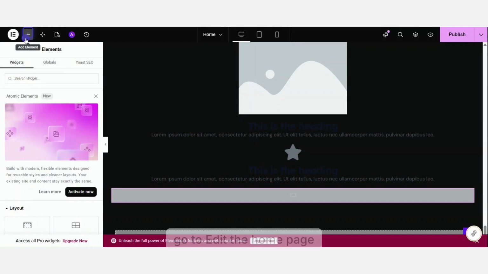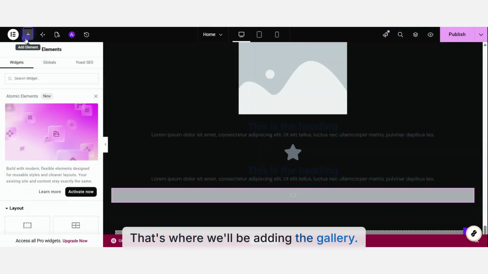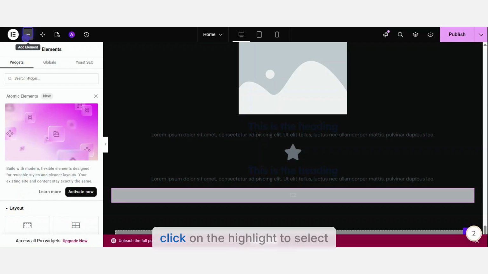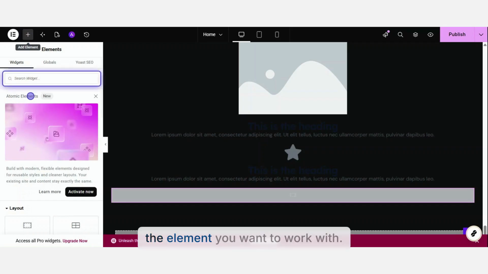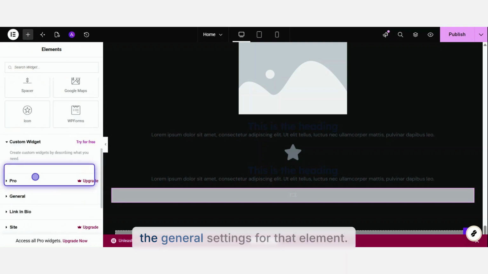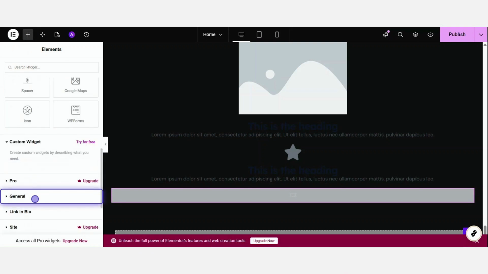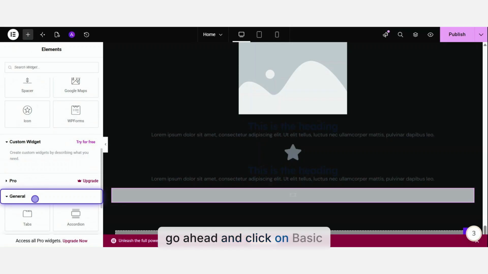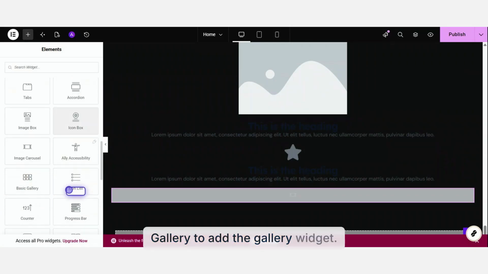To get started, go to Edit the Home Page with Elementor. That's where we'll be adding the gallery. Once you're in, click on the highlight to select the element you want to work with. Then click on General to access the general settings for that element. From there, go ahead and click on Basic Gallery to add the gallery widget.